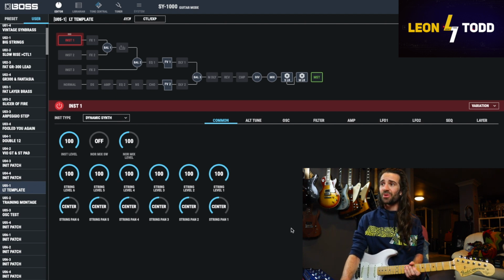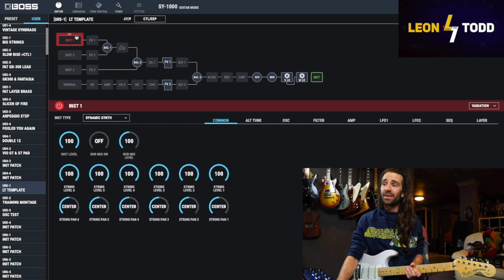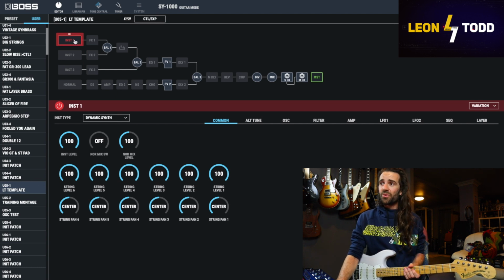All right, this is what you're confronted with when you open up the editor. I really like it because it lays out everything that's in the patch in front of you. And if we start up here, you can see on the far left, you've got a choice of 3 different GK instrument voices, as well as the normal pickup input. And then you've got blocks.